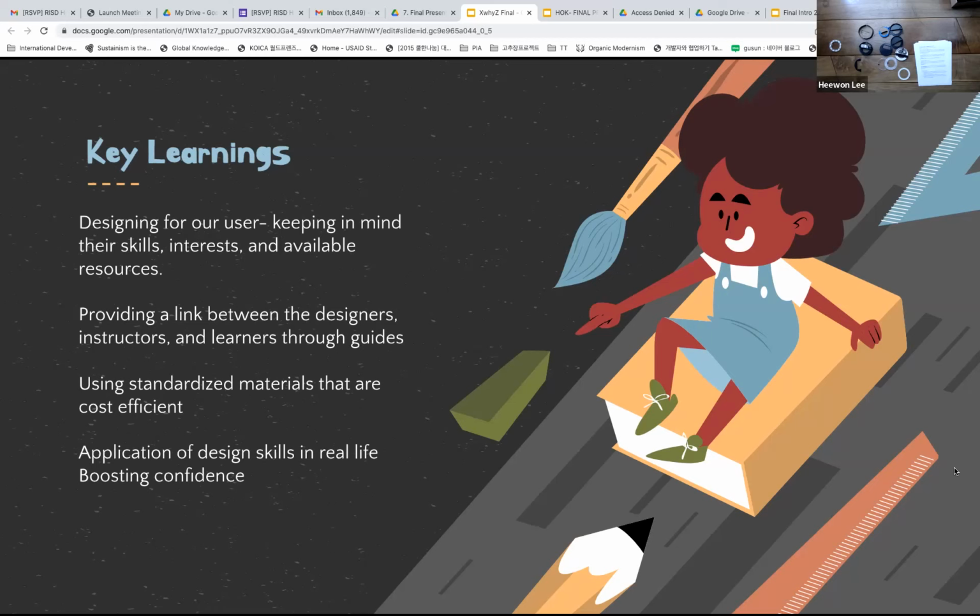It's also important to provide a link between the designers, instructors, and learners by providing them visual resources and guides, and also having clear communication. And we learned it's important to use standardized materials that are cost efficient and also easily available globally. And also how design can be a really important tool in boosting confidence, as once you have the skills, you can create things on your own and be ready for the real world.